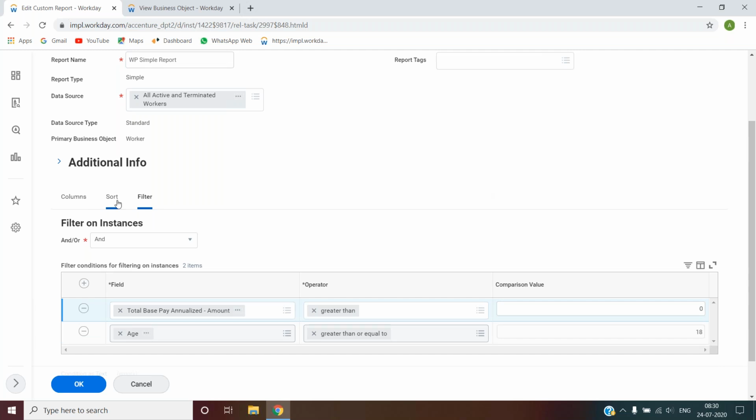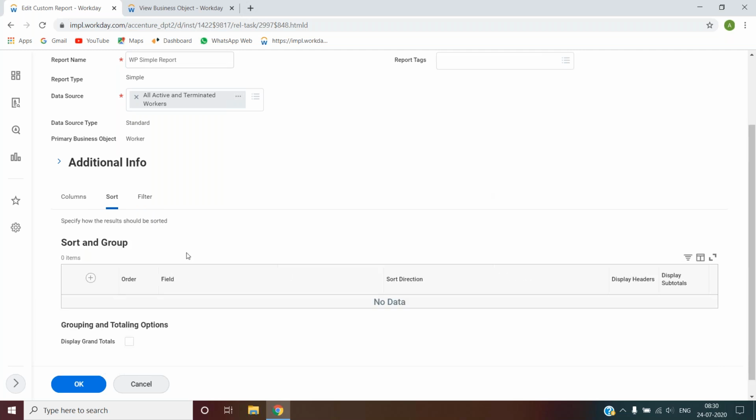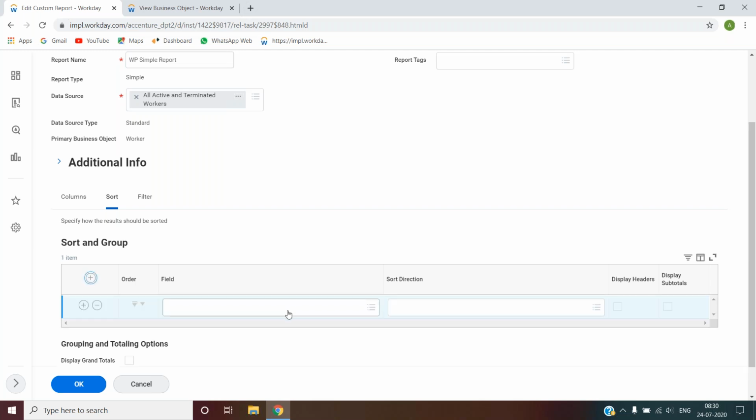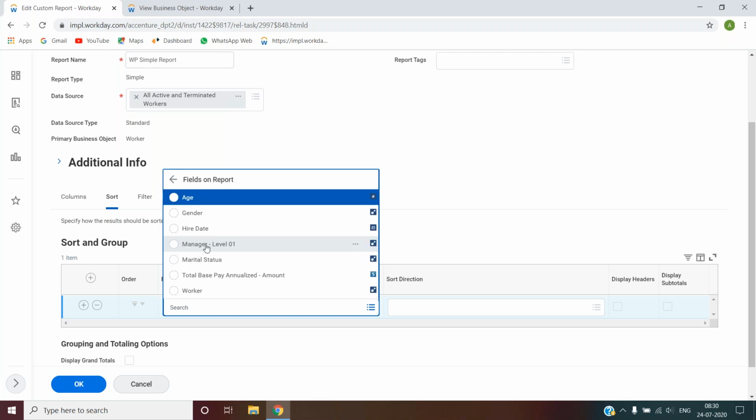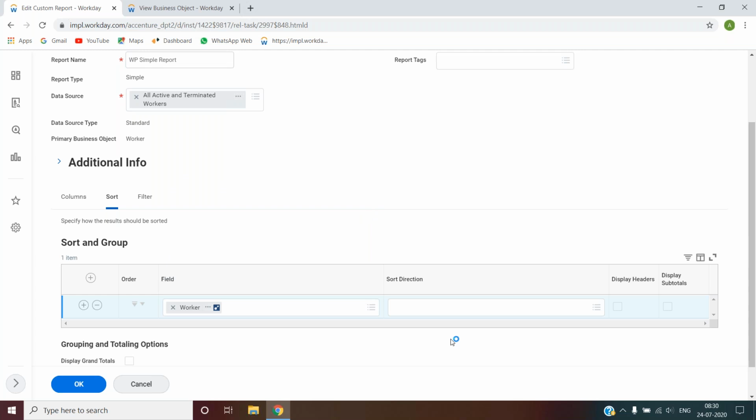Okay, now I go to sorting and I want to sort the data by name. First alphabet should be name. Fields on the report, I'll say worker. Automatically the sorting direction will be taken as alphabetically ascending. Let's click OK. Now we have set the filters, we set the sorting order. Let's try to see how the data is going to be resulting now.